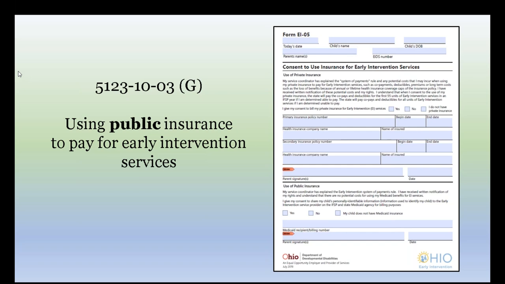And the sixth one would be the family self-pay after the first 55 units. So somebody is paying for those services, and it could be insurance if the family consents to using their insurance, either public or private. I hope that answered her question.